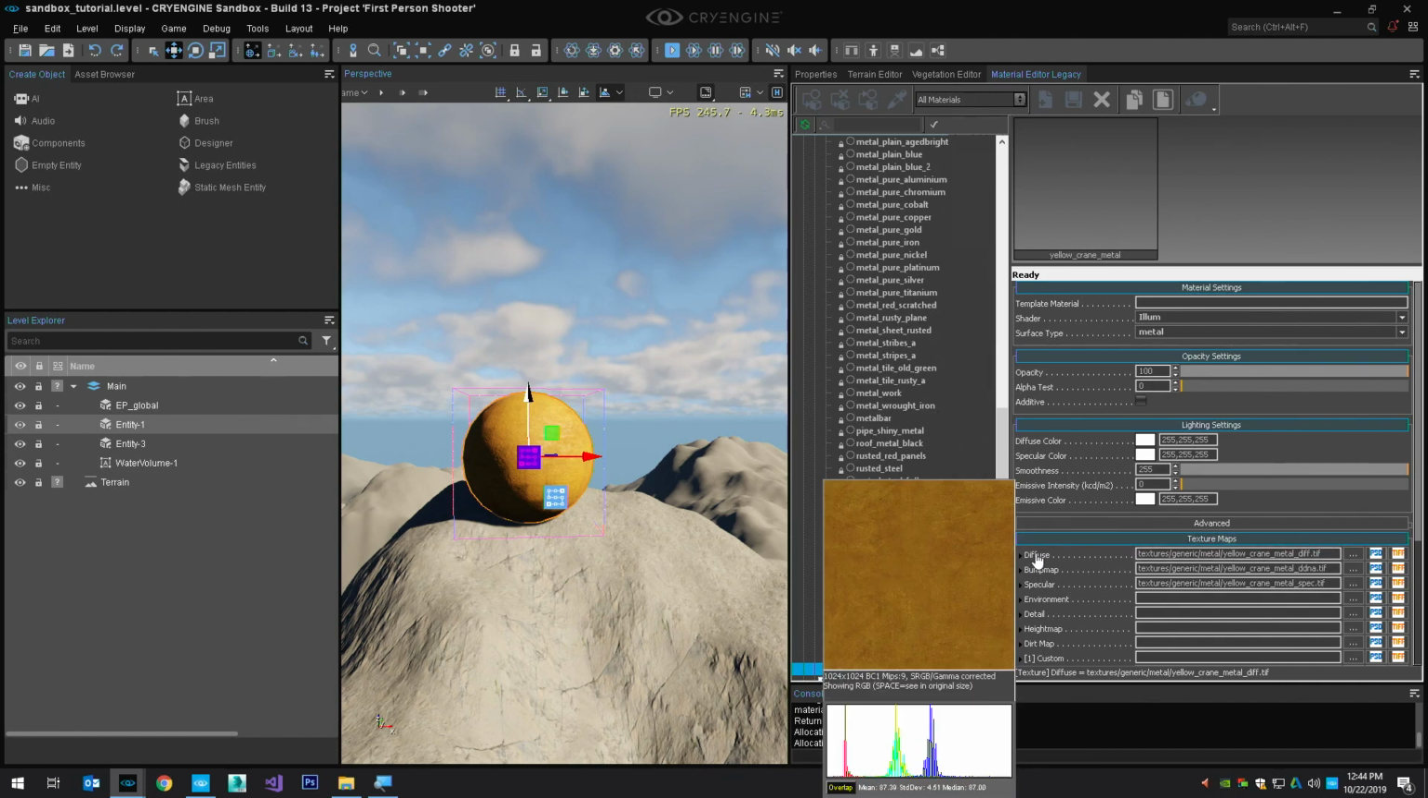I roll over the word diffuse, and I can see a preview of it, and I can see a histogram that shows the colors. There are also textures to make the surface bumpy. We can do displacement, and we have a plugin for Photoshop so that you can generate all these textures properly from whatever sources you're using.